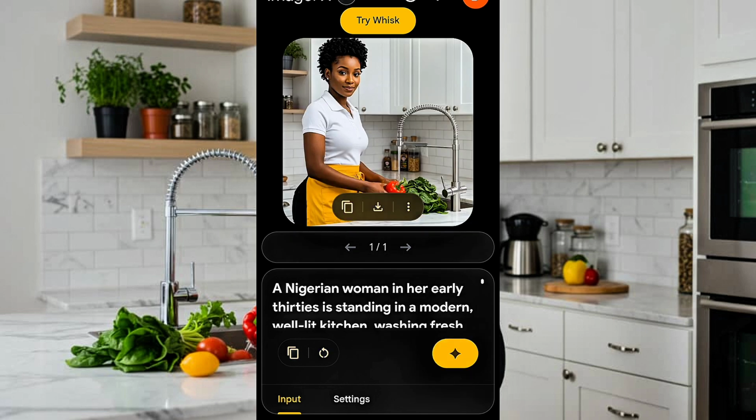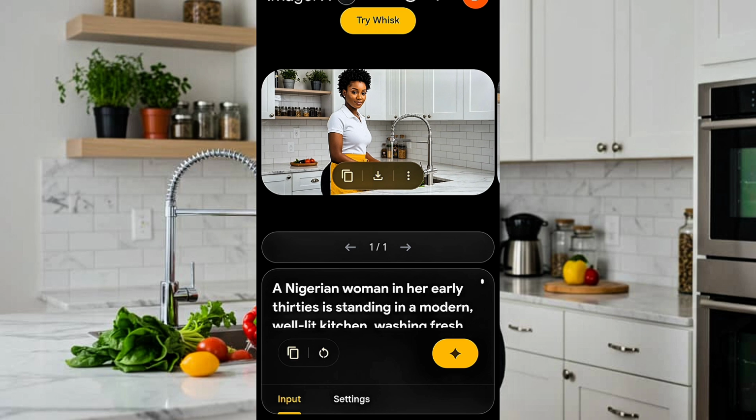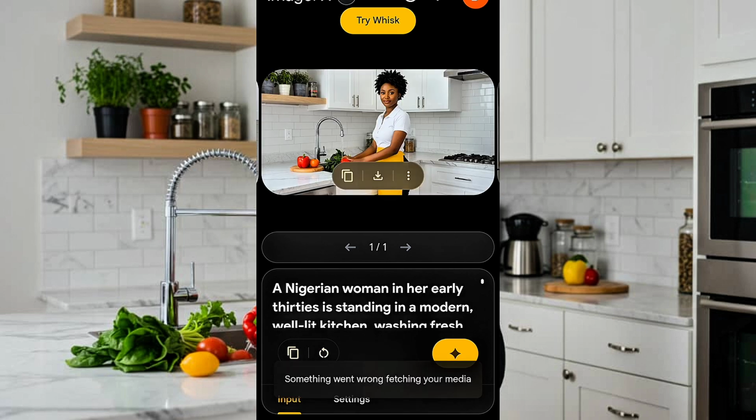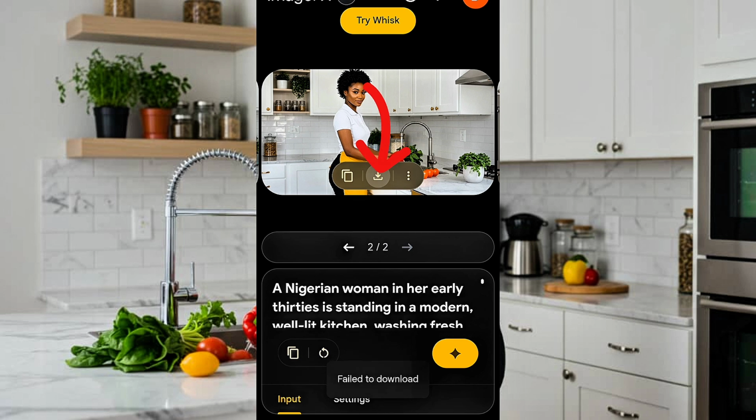And here you have it. It has generated 4 images for me. All I need to do is check and see the one that I really like, okay? I think I really like this one for the first scene. I'm just going to click here and download it to my device. It's as simple as that.